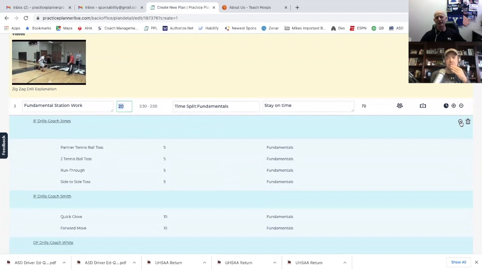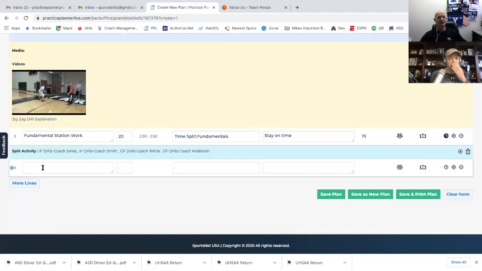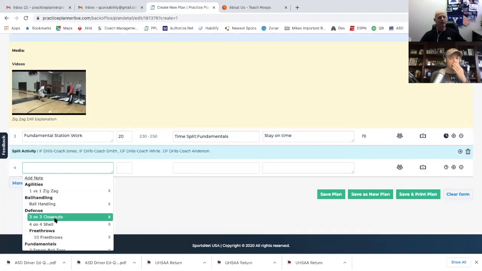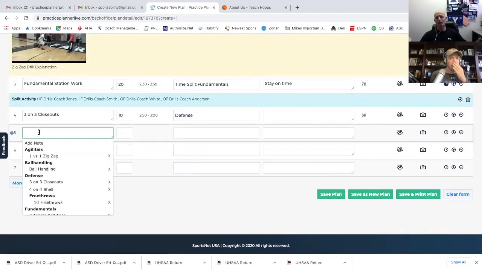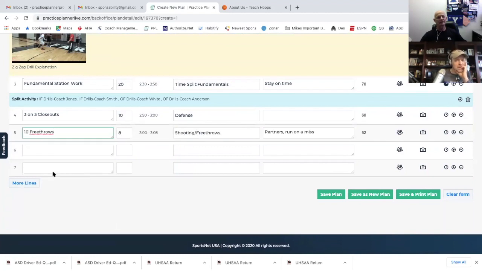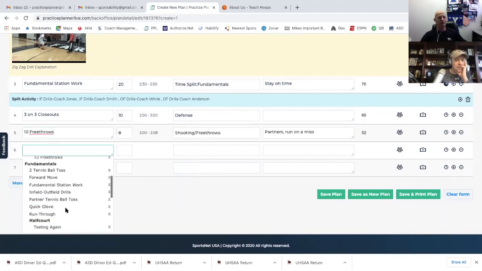And again, the icon right over here is the time split, and it's pretty easy to create. And then again, you can minimize it and then just keep building your plan. We're going to add 3-on-3 closeouts. We just build our plan. And one of the things you'll notice is it just saves you a ton of time in building a plan.